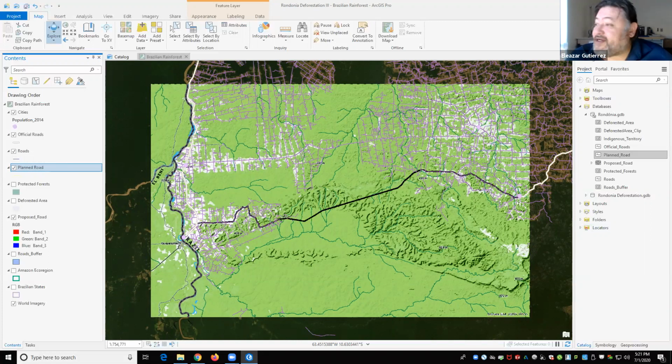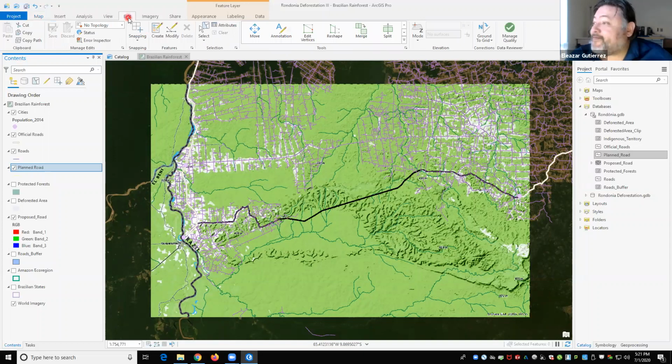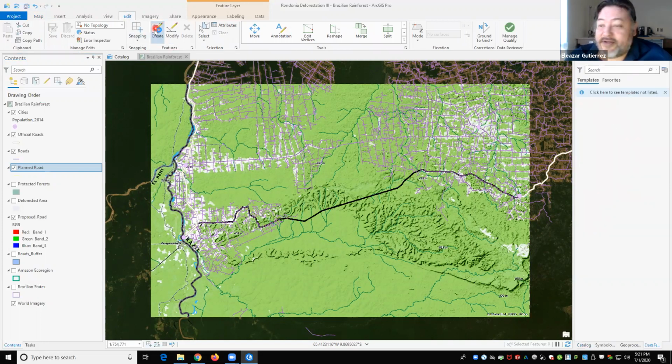Okay, so now we're going to digitize the road. To add a feature to the proposed road, you'll use the image as a reference and trace the unofficial road that coincides with the road's location. Then you'll continue digitizing the road, making one long continuous feature. On the ribbon, click Edit. In the Features group, click Create. So Features, we're going to click on Create.